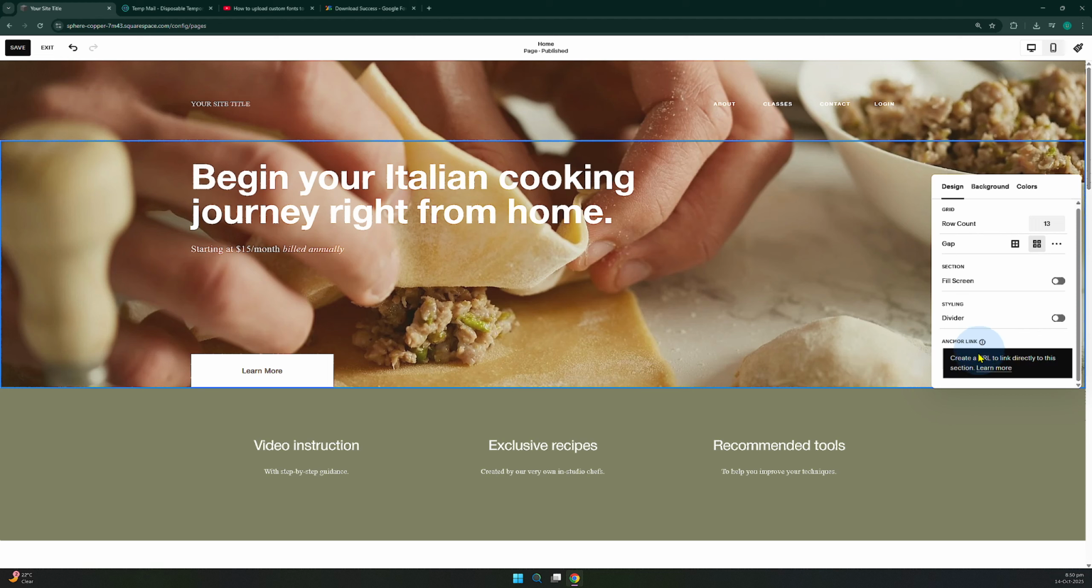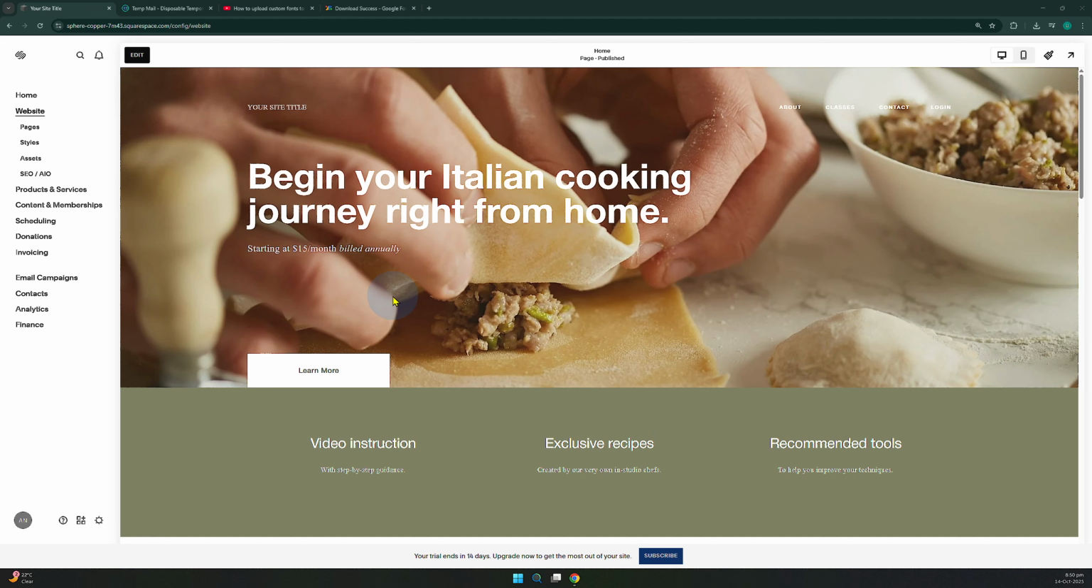you can see we can create a URL link directly to this section, and it will lead to this particular section. And that's basically how you can introduce or add anchor links in Squarespace.